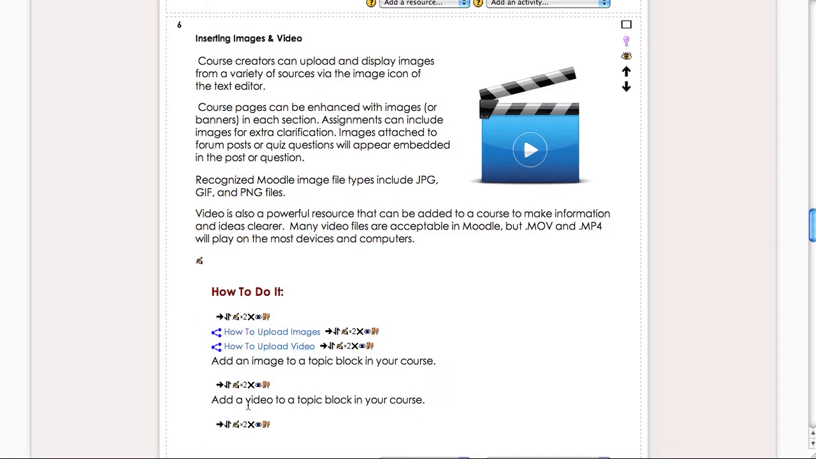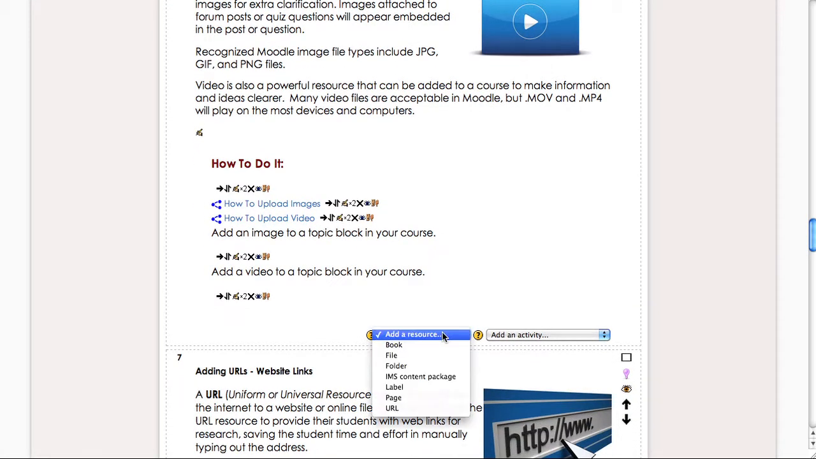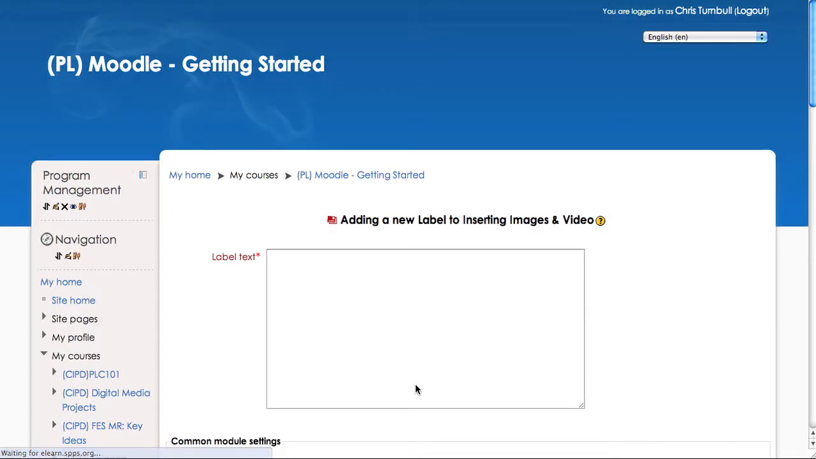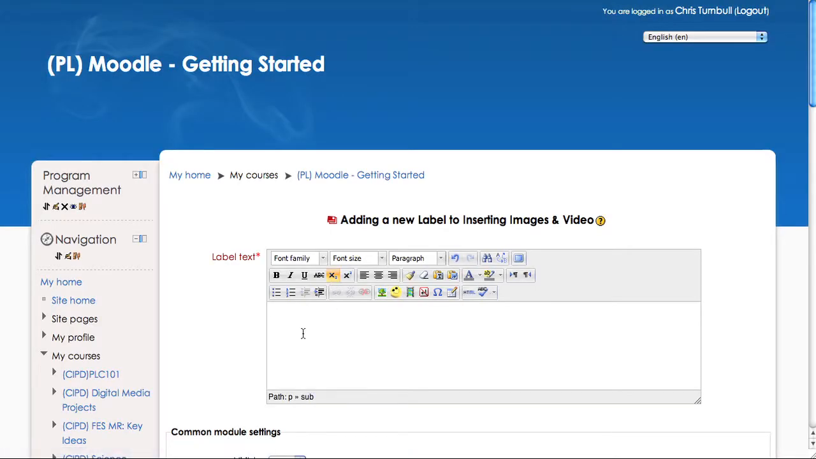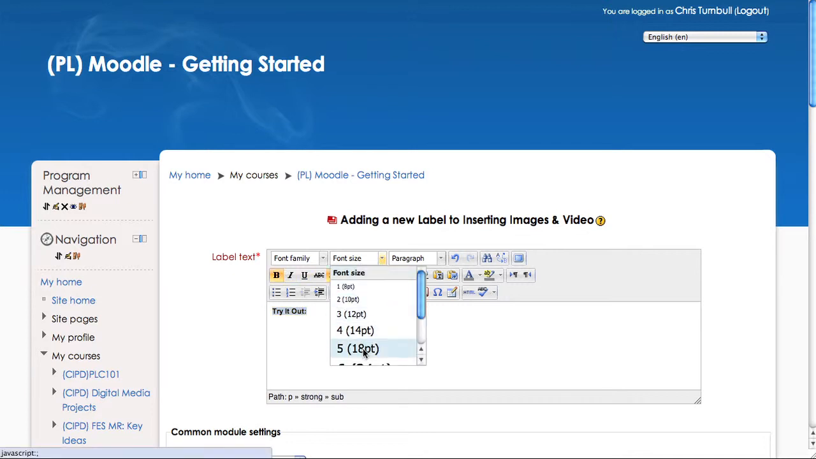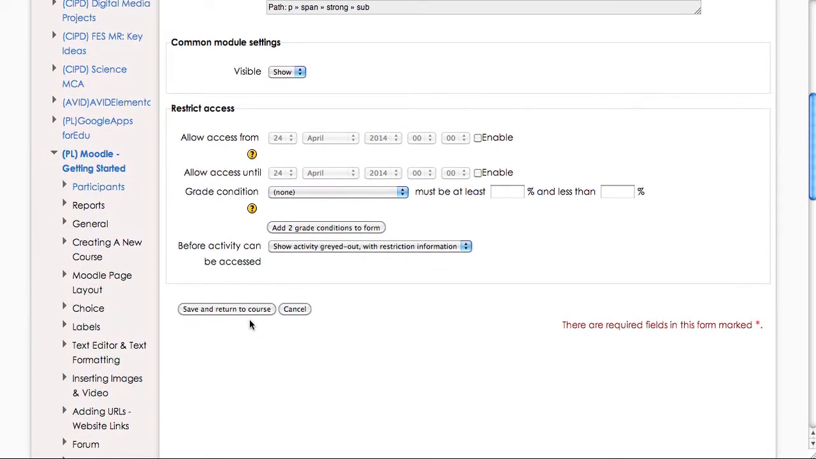I want to add a second label. So I'm going to go back to my resource scroll bar and choose label. And my second label is going to say Try It Out. And again, I'm going to make that bold, 18-point font, and kind of a maroon color. And then I'll save that.